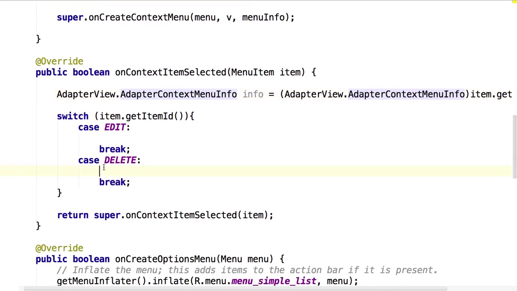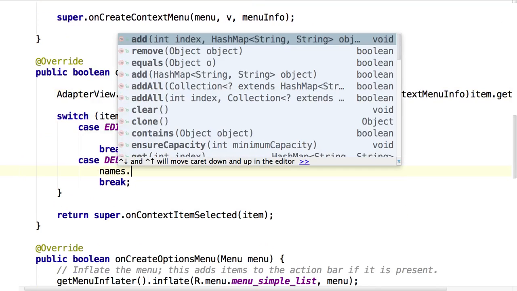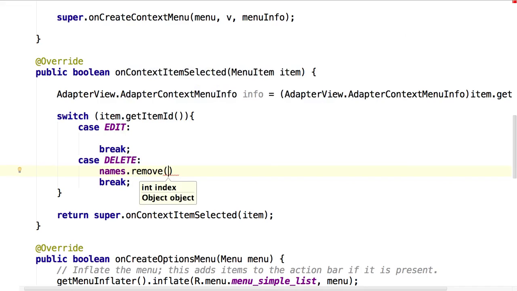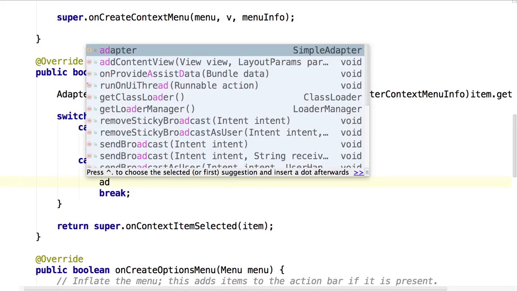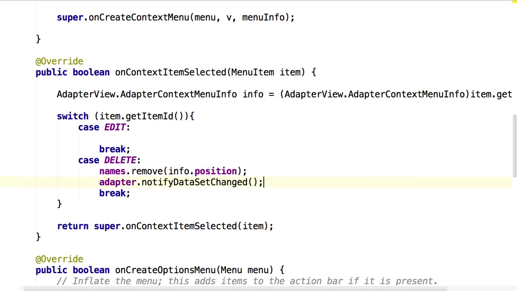Okay. Now, names delete, remove. Sorry. Remove the object. You need to give an index, so that is available using position. This will make sure one of the items gets deleted. But I'm not sure the delete will take effect, so let me update: notify the adapter, notify data set changed, so that the adapter understands that one of the items got either added or removed, and updates itself. Okay, let's see how things go.